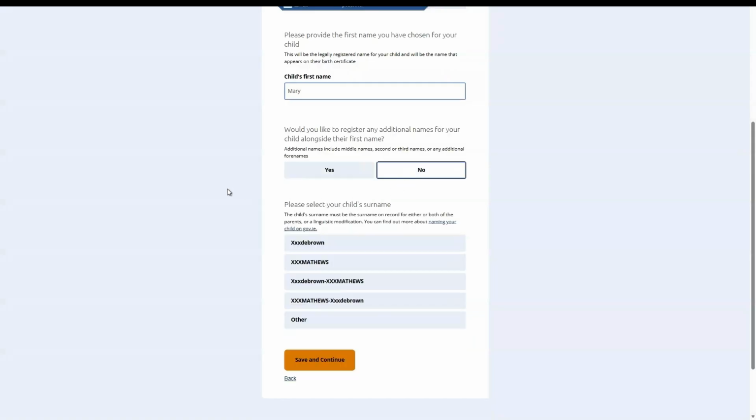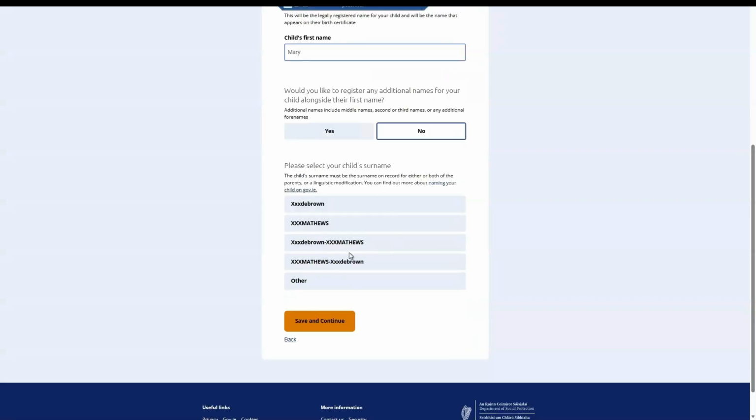You will be asked to select your child's surname. The child's surname must be the surname on record for either or both of the parents, or a linguistic modification. You can find out more about naming your child on gov.ie by clicking this link here.